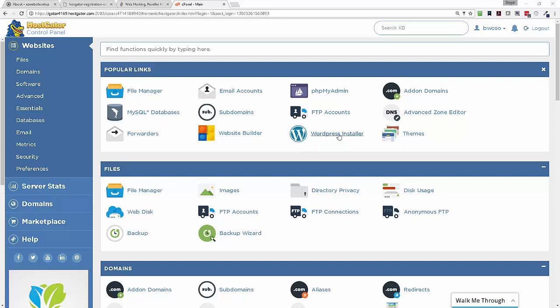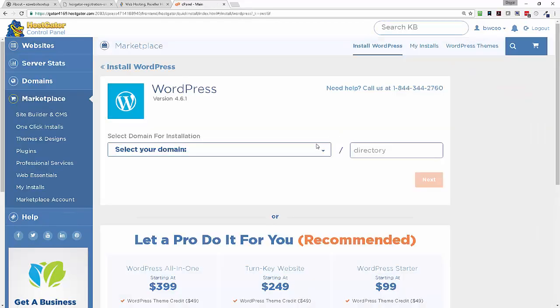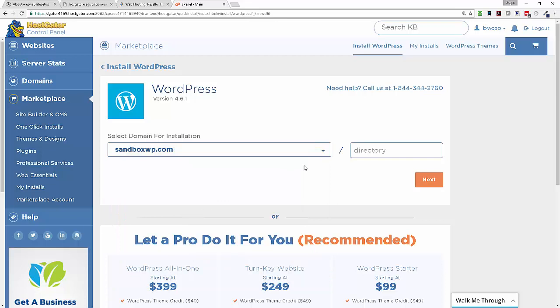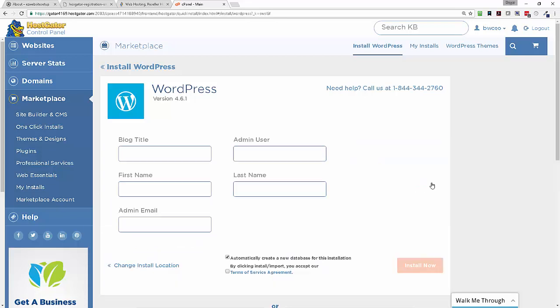So over here under WordPress installer, you want to go ahead and click that. Now you need to select your domain. Since you've already registered it with HostGator, all you have to do is click on this drop down box, or it may already be there. If it's not, click on the drop down box and select your domain. You can leave the directory blank and then click on next.